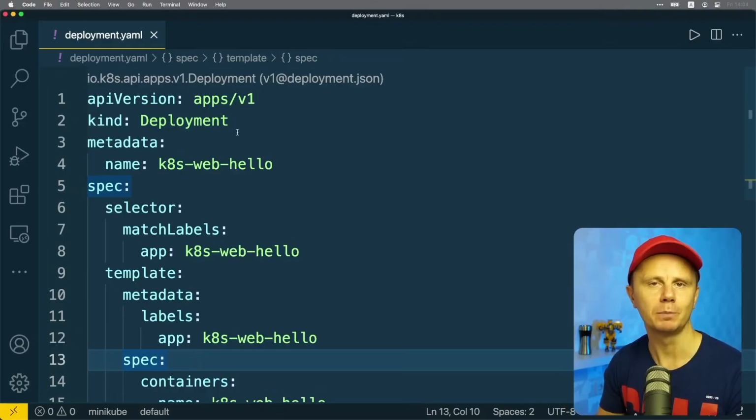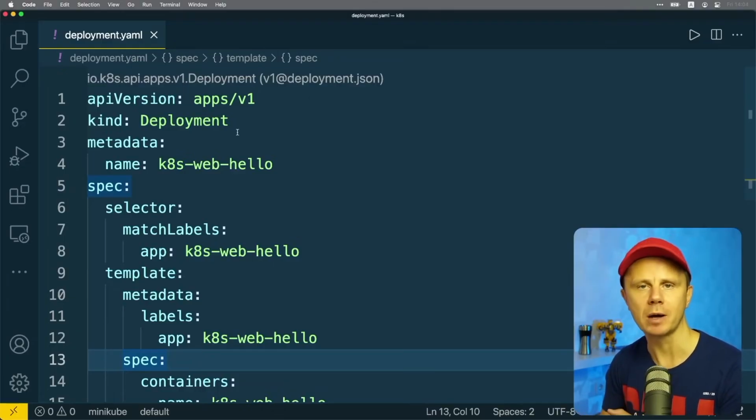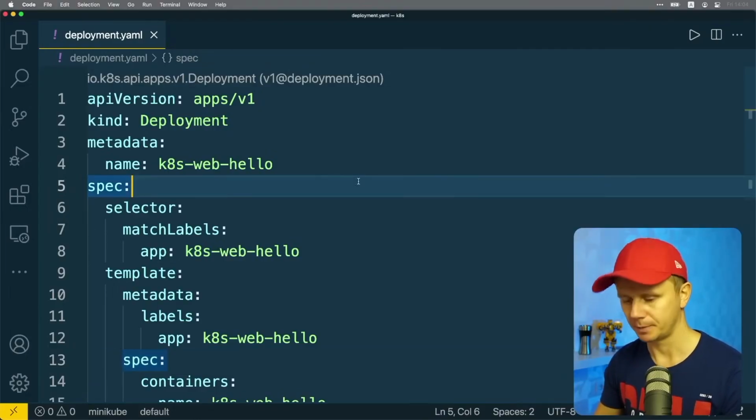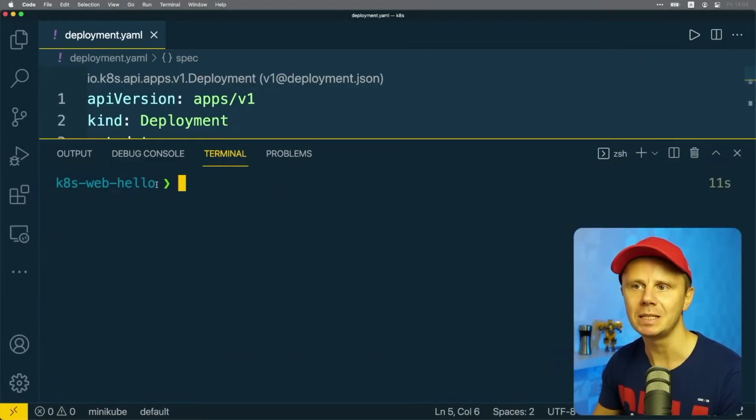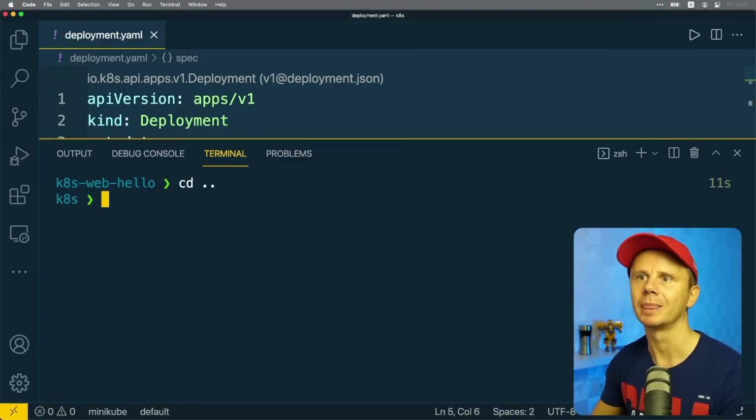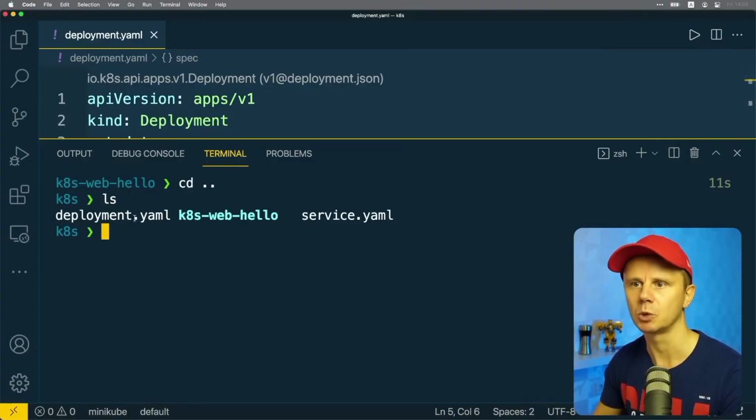Having such file in place, you will no longer require to enter command kubectl create deployment. You will just enter command kubectl apply. Let's do that. Let's open up embedded terminal here. And now I'm still inside of the K8s web hello folder. Let me go out of this folder where this deployment YAML file is located. Let's list files here. So here is deployment YAML configuration file.